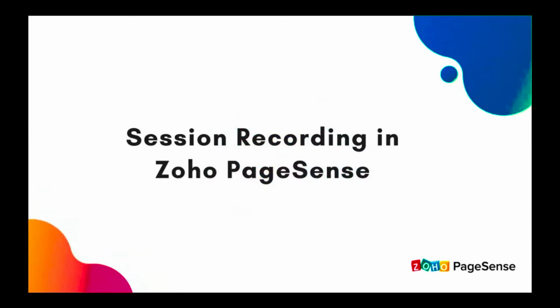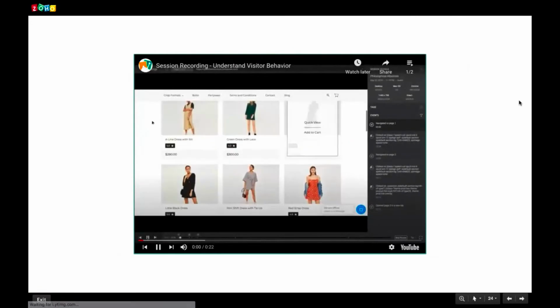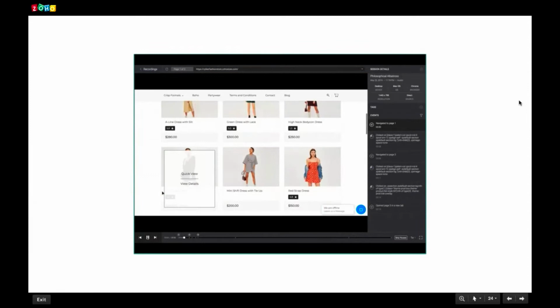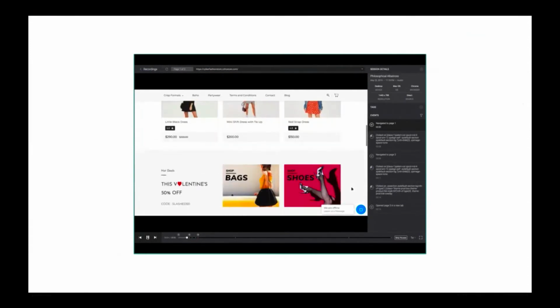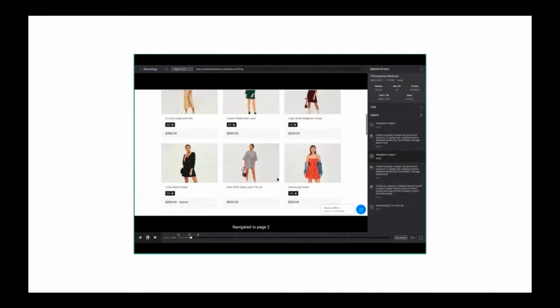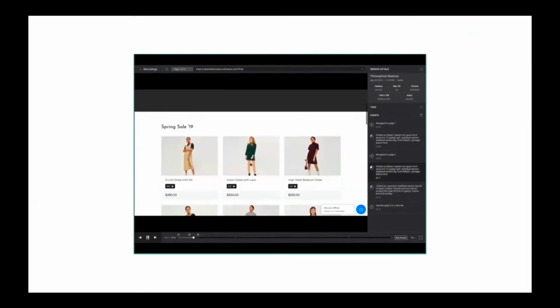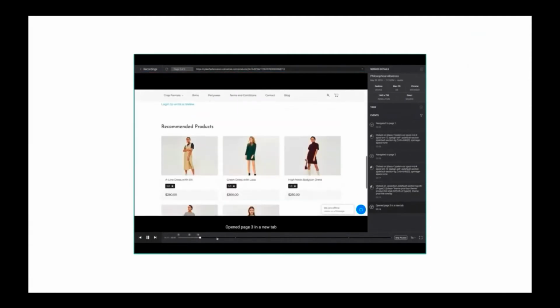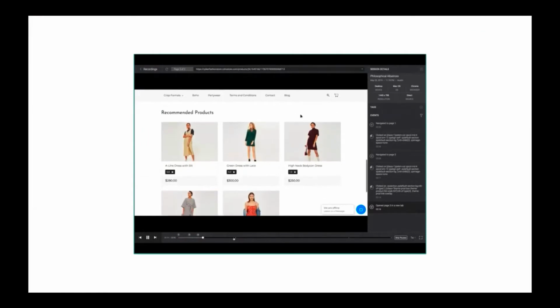Session recording in PageSense. So now I'll quickly take you through what PageSense has to offer in terms of session recording. With PageSense, you can see an exact recording of your visitors' actions, including navigation between different tabs and pages within the browser. For example, if you have a set of products, you can see the order in which the user browses them and compare the different aspects that lead them either to a conversion or to a drop-off.